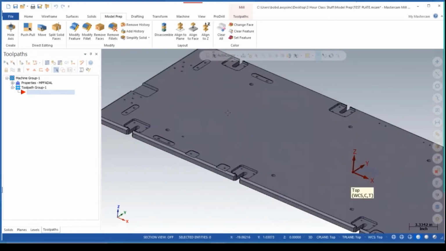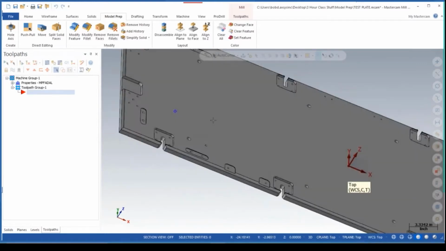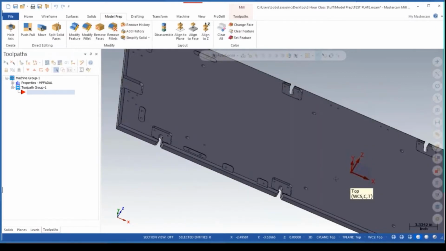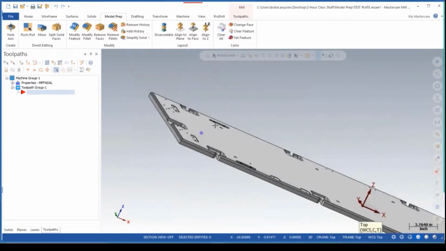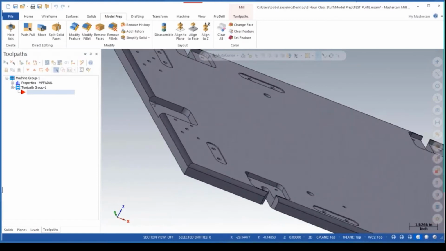One of the other features, if I take a look at my part here, I've got these fillets that go all the way around. And I know just because I know this job that the fillets on the end are unnecessary. And do they really matter? No, I could probably leave them there, but it will affect how this pocket is machined. So I just want to get rid of them.